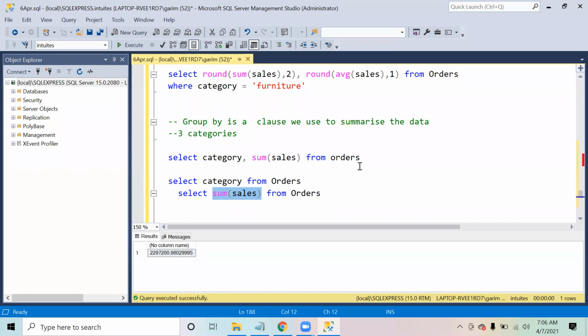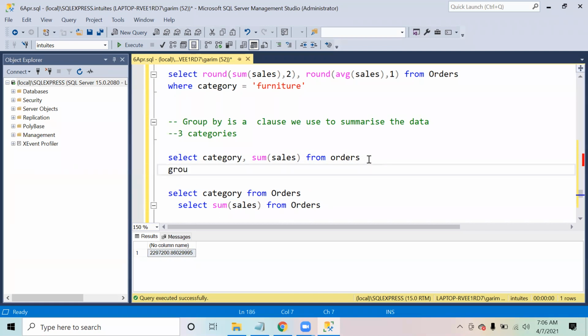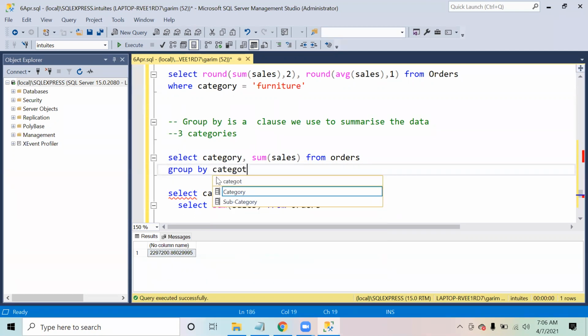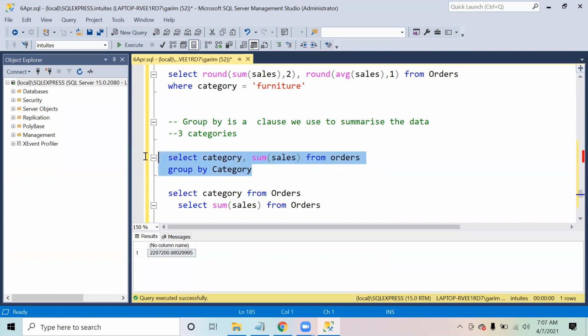That is where we have to give a clause, that is GROUP BY. That means the data should be grouped on the basis of category, so for each category the sum of sales has to be calculated, and that is what we would like to see in the output. That is where the GROUP BY clause is used. If I say GROUP BY category, the data will be grouped by category and that is how you will see the output.